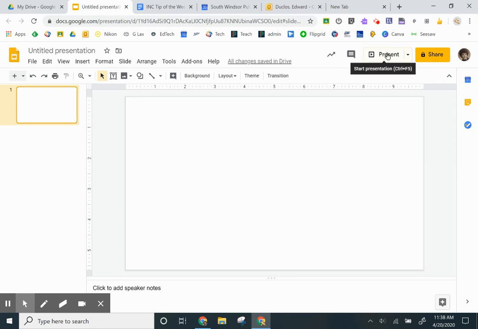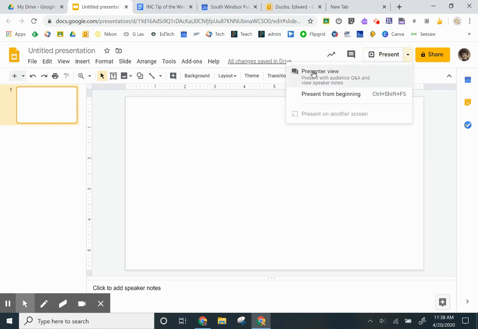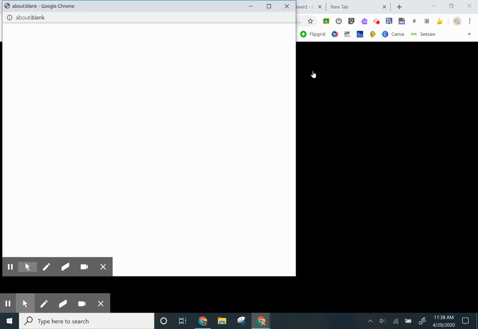So instead of hitting present, I'm going to go to the drop-down and click on presenter view. Now, what I have done is I got myself a little bigger board on screen, plus I have access to my extension so I can start and stop Screencastify.